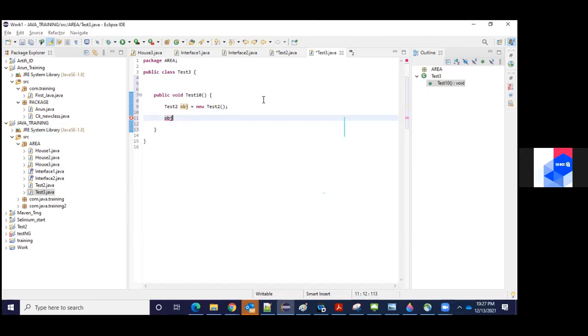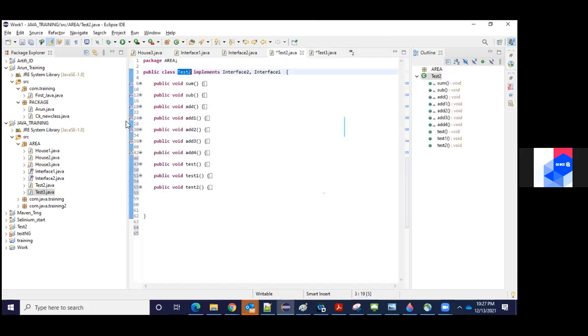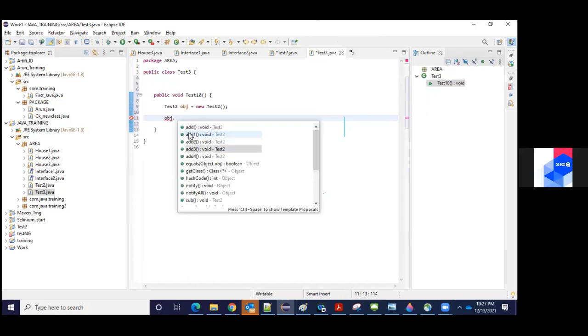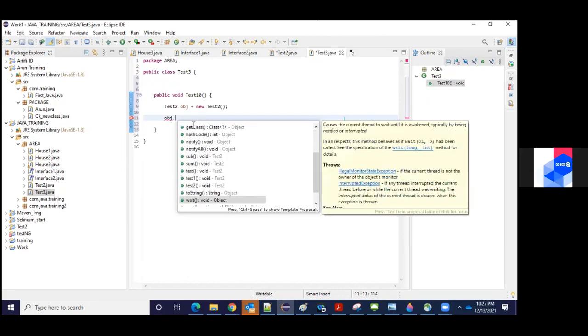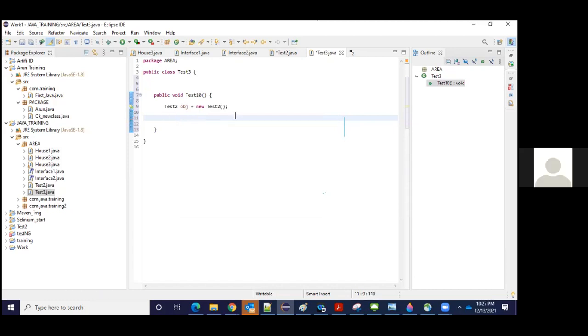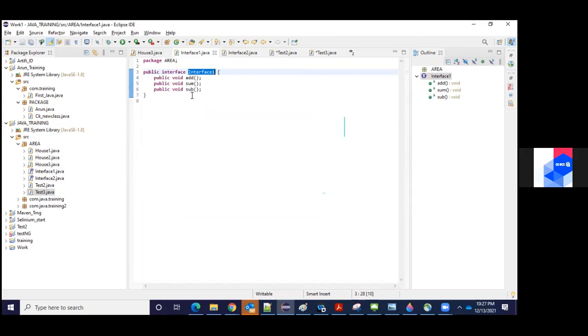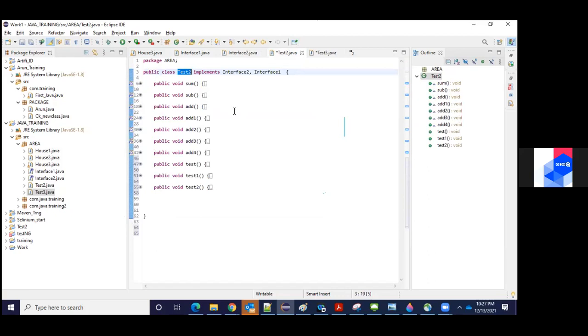How many methods can I access? All the methods. So yours is correct and Polamit is correct. You can access all the methods. But I want to access only interface 1 methods, the ones available in test2. Interface 1 methods are these first 3: sum, sub, and add.